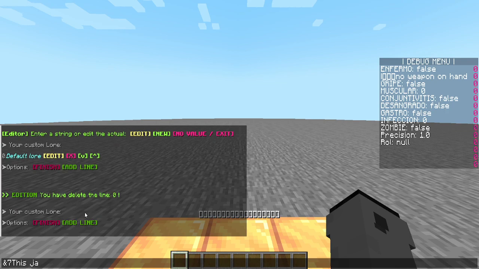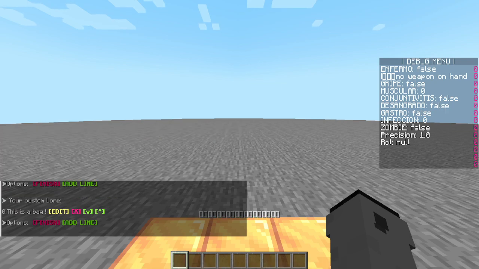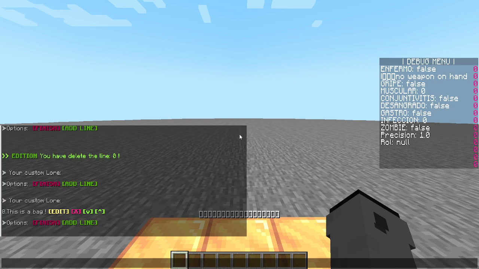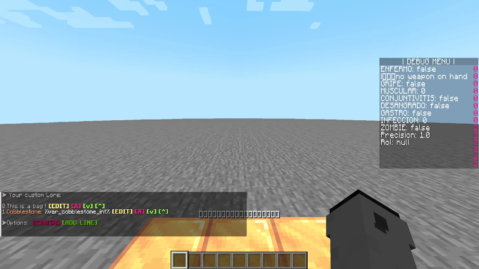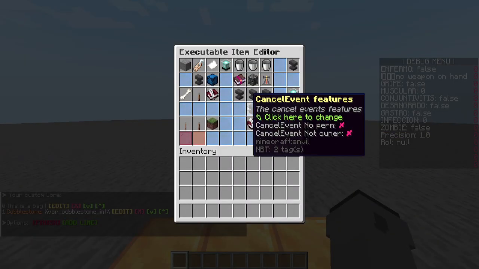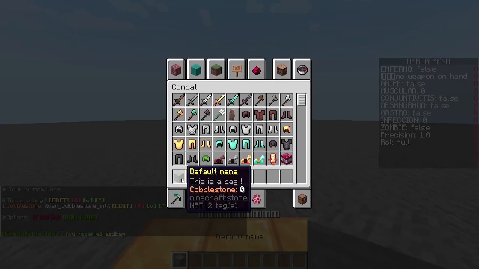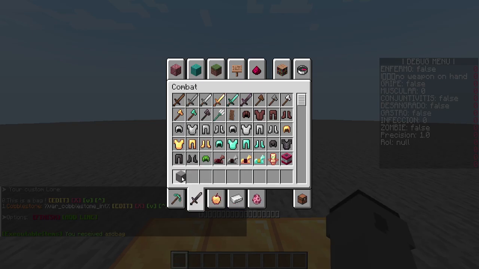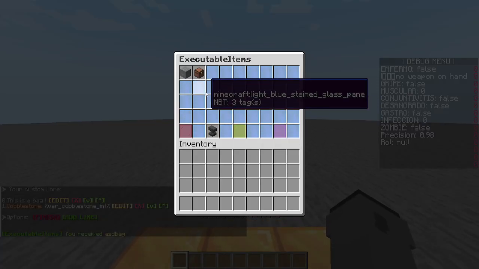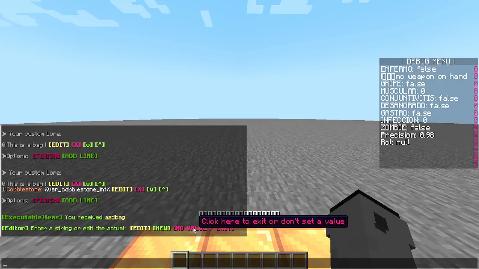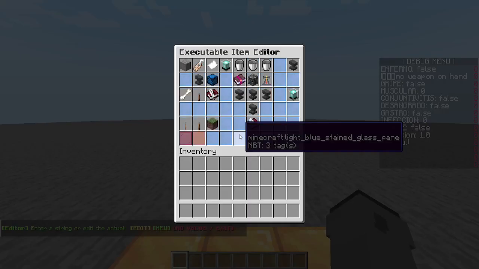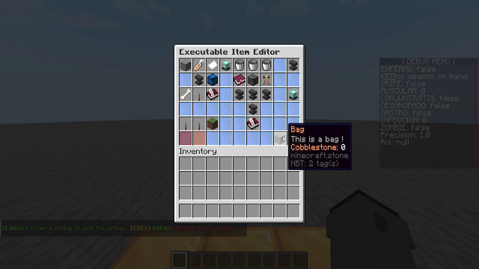So this is a bag. Cobblestone, and we will display the amount of cobblestone. Okay, so if we pick it, it says 0. Perfect. Now I will set the name to bag. And the idea is ready.